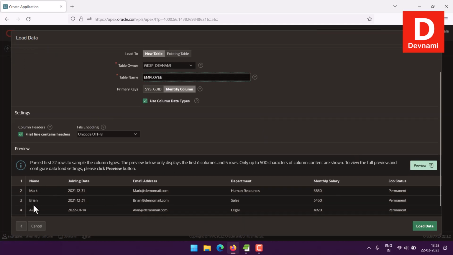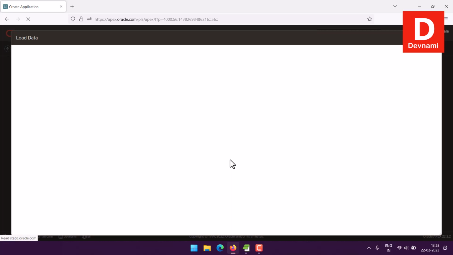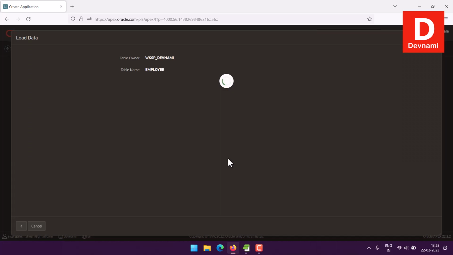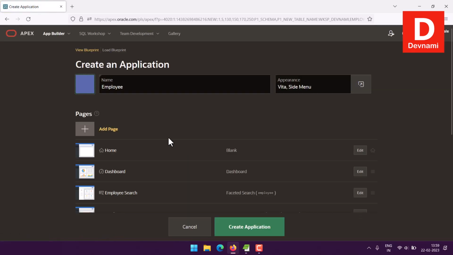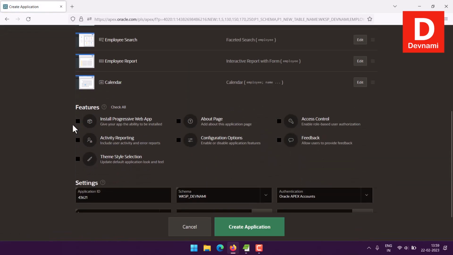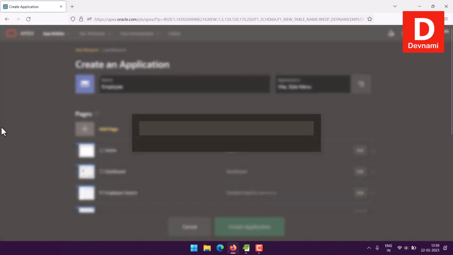Then we have our imported data in the columns like this. Let's load this, right? Now once loaded, it will show you the number of rows it managed to import. Create the application, and next thing you would be doing is you will be seeing application name like this. You can add additional pages, right? And then finally create the application.